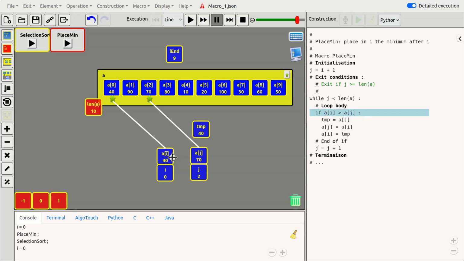Here ai, which is worth 40, is smaller than aj, which is worth 70. The two values must not be reversed. The selection goes directly to j equals j plus 1. The selection then switches to exit if j greater than or equal to len a, and to j strictly less than len a in the while. You should still not exit the loop. The selection goes to if j strictly less than len a.